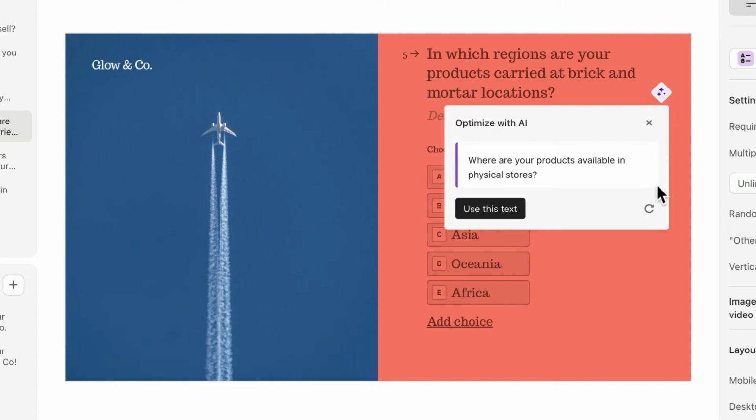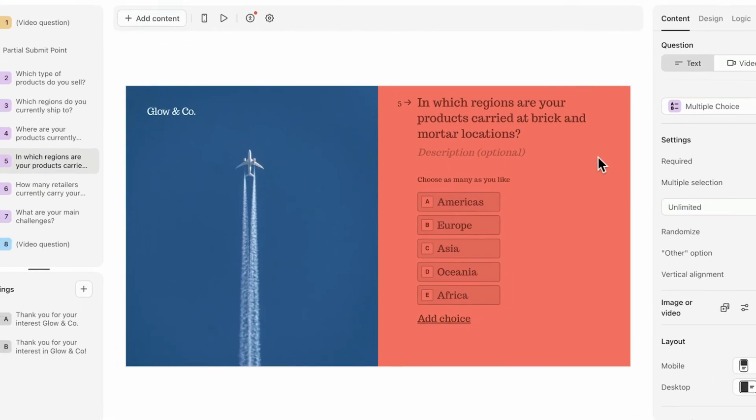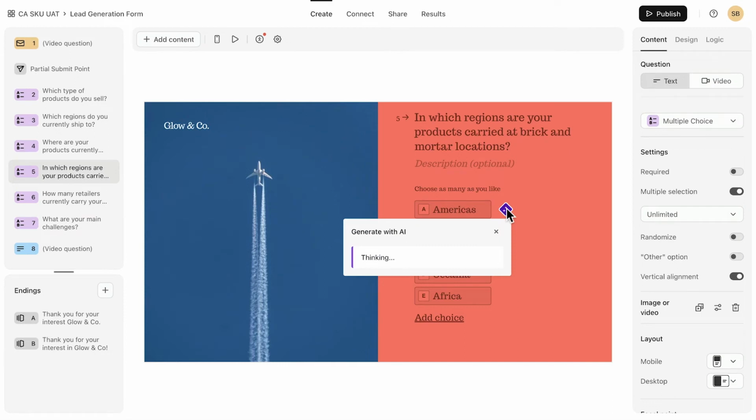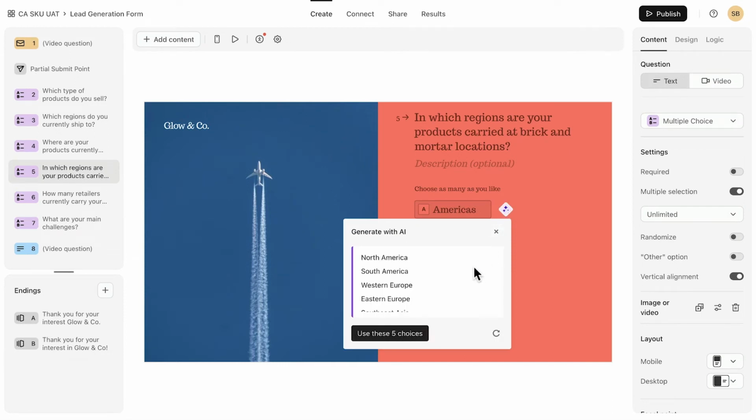The better the question, the more valuable the answer. So this is a really powerful tool that can help find the right way to ask something. You can do the same with your answer options and get suggestions for more options if you want to build out your questions a bit more.